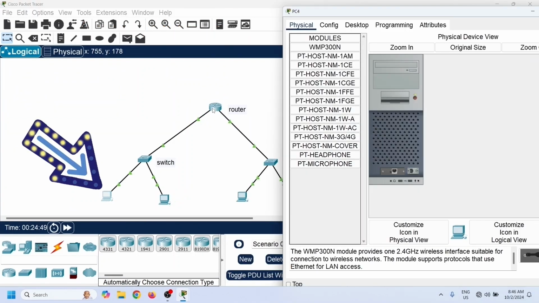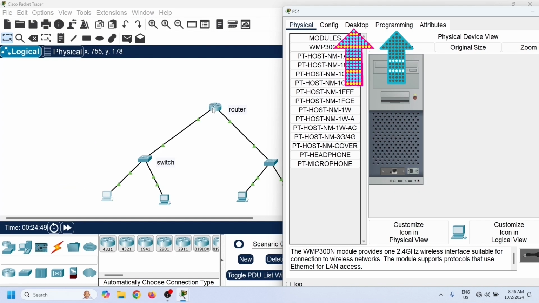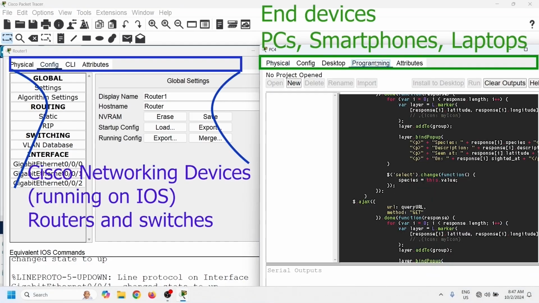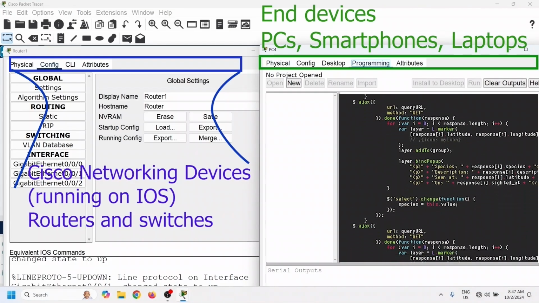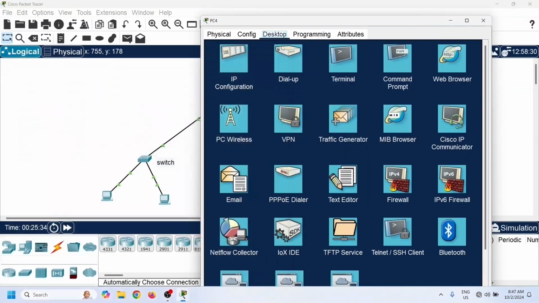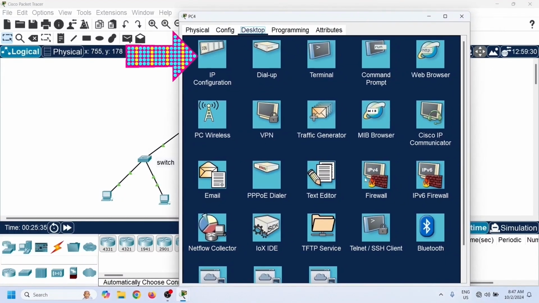An end device has slightly different tabs. It has two additional tabs, Desktop and Programming, and does not have a CLI tab. The Programming tab allows us to configure and run a Python script. The Desktop tab contains all the tools we need to configure and test an end device.